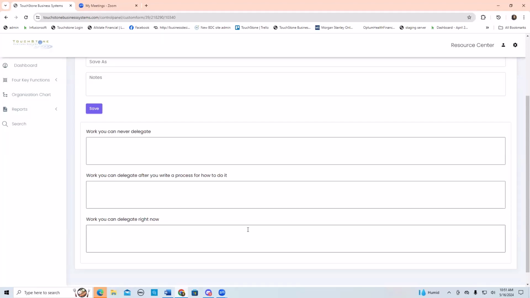If you as a manager go through this and come up with your list of these things, the work you can delegate right now, take that work and delegate it and assign it to the employee for them to do it. Take it off your plate.